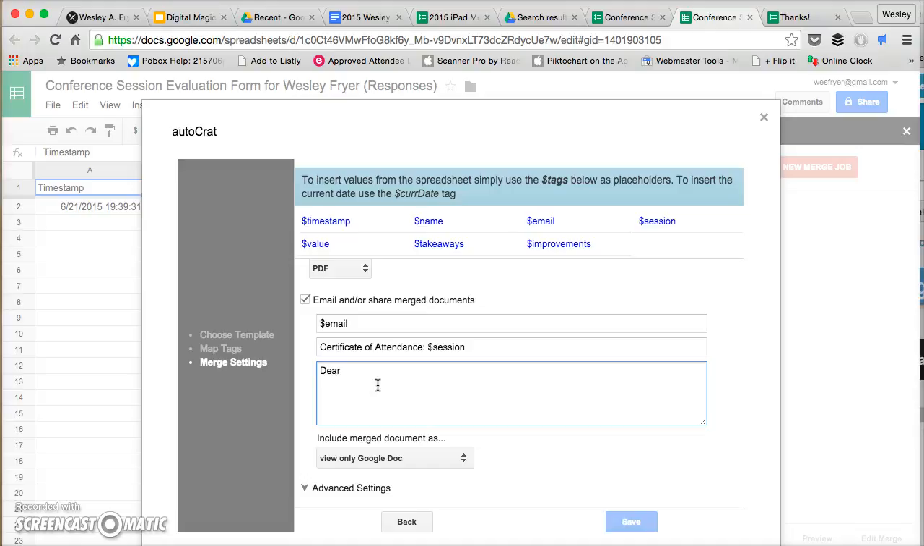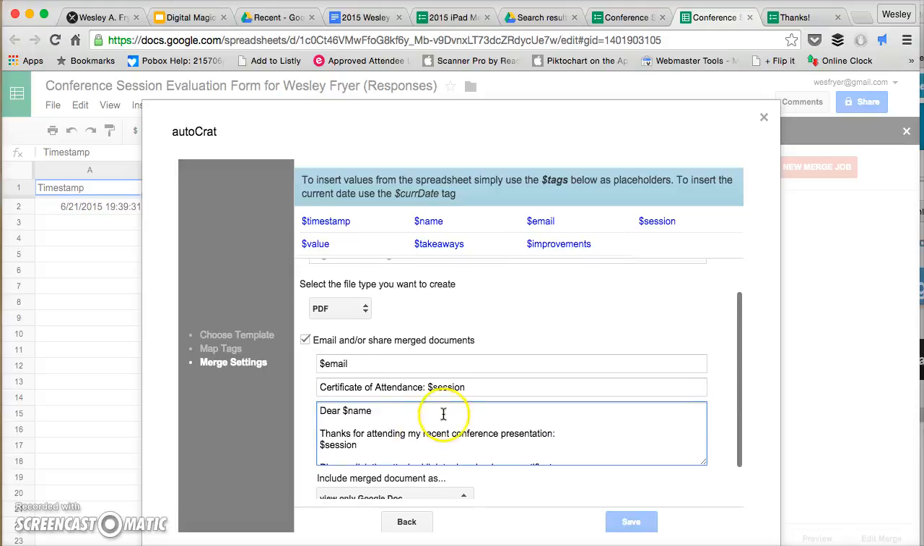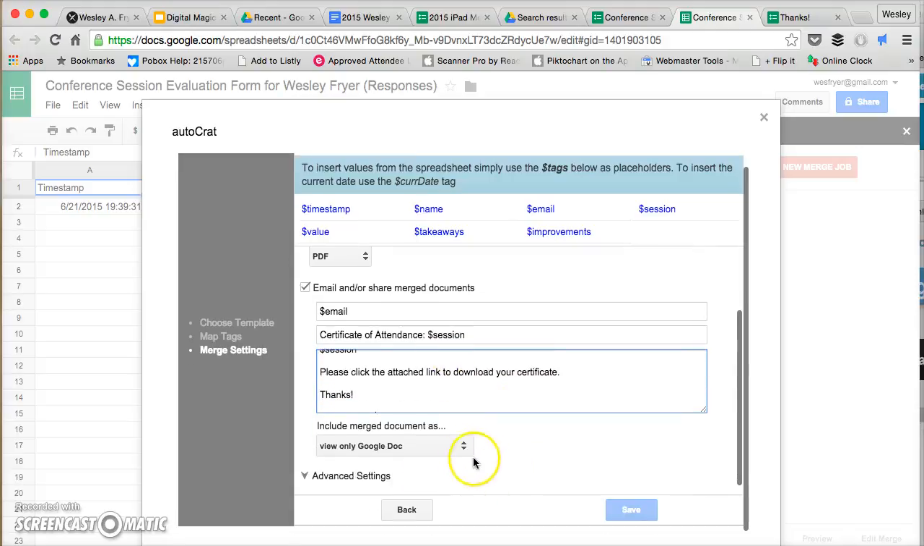Okay, and now I can say dear, and this I'll use name, and so this is where it's going to mail merge. So dear name, thanks for attending my recent conference presentation. And again, I can say session. I can say please click the attached link to download your certificate. Now I'm going to come in here in a minute and put a couple more things, like the link to download the ebook, but I'm not going to do that right now. And it's going to include the merge document as a view-only Google Doc.